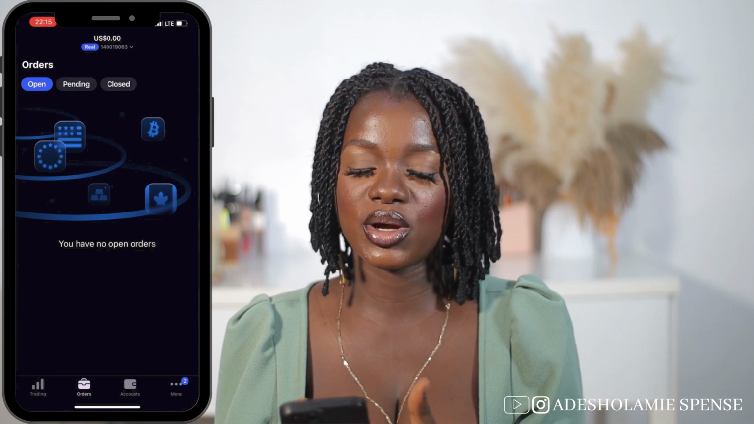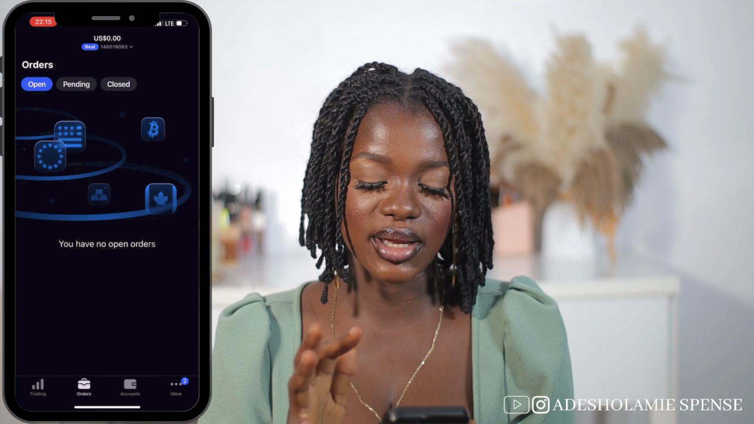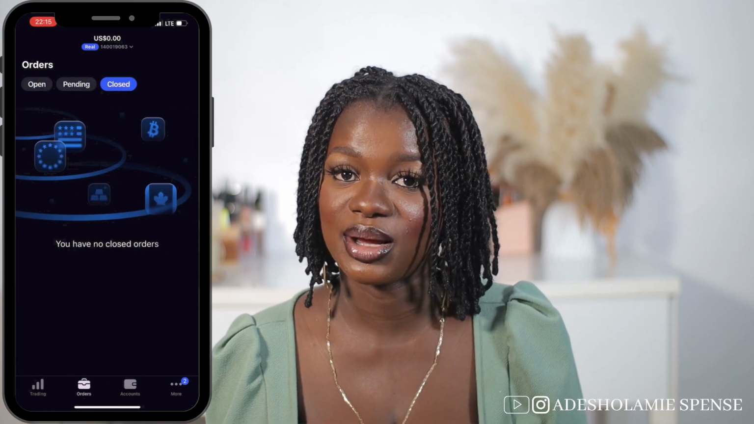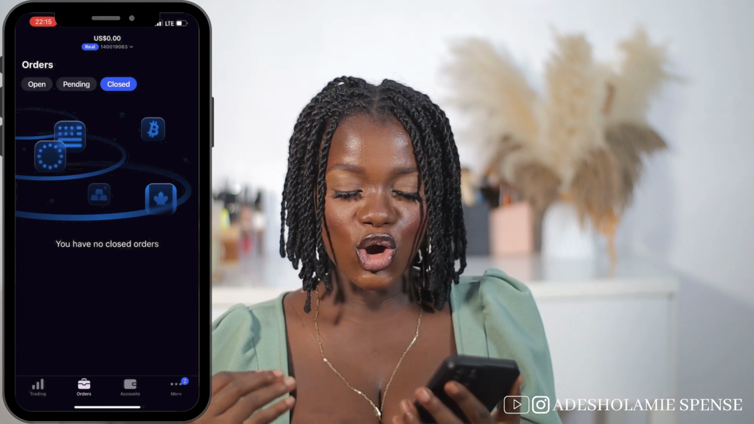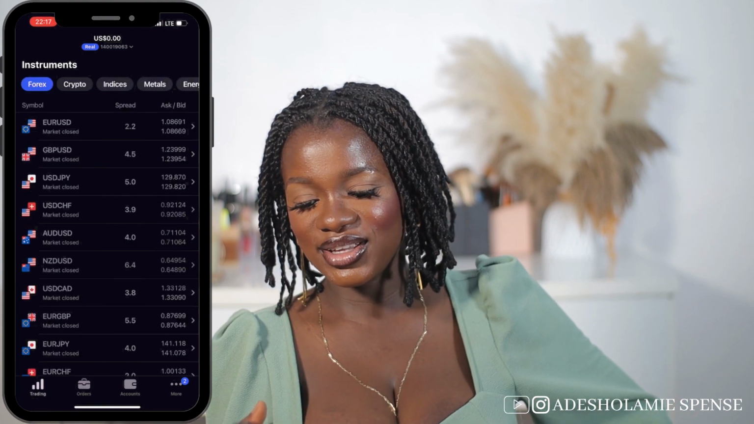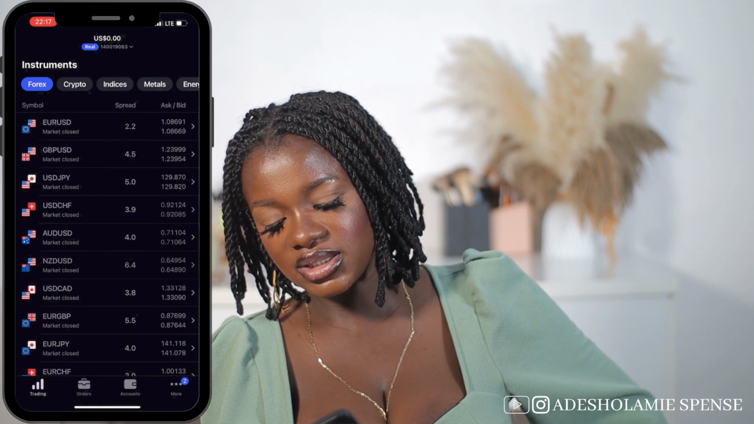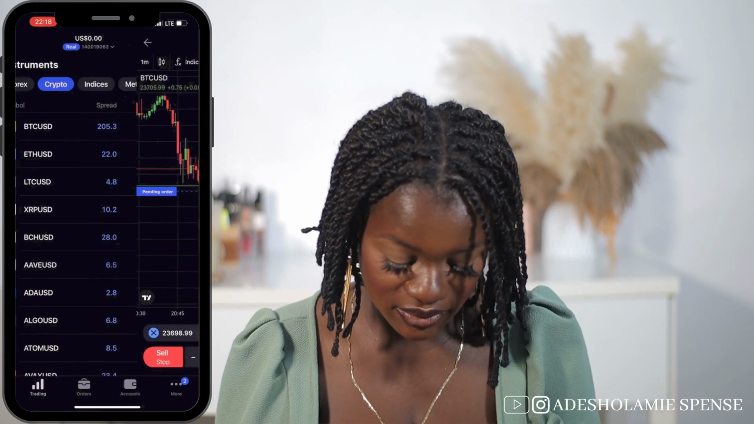So here, this is where you would see your orders, if they are open, if they are pending, if they are closed. So actually, this is my first time downloading the application, like you can see. So it's not like I have a knowledge of what to do about this on this application, right? Okay, so you can trade in Forex, in crypto, indices, metals, energy. Let's see crypto. Anyway, this is what OctaFX looks like.